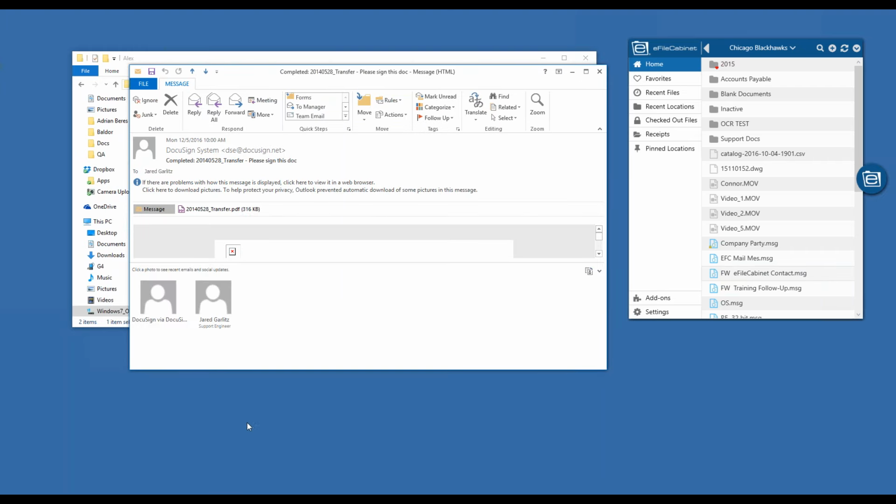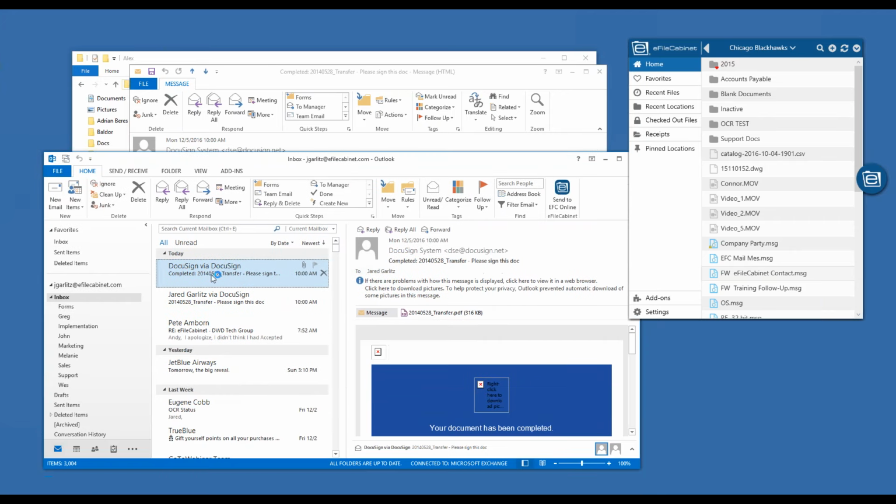So this is a quick example. I'm taking this email, and I just want the attachment. I just drag that attachment into eFileCabinet, and you'll notice that it's working on uploading that for me in the background. Now, if I want the entire email and the attachment to go, I'd take this and drag it over into here. Okay?